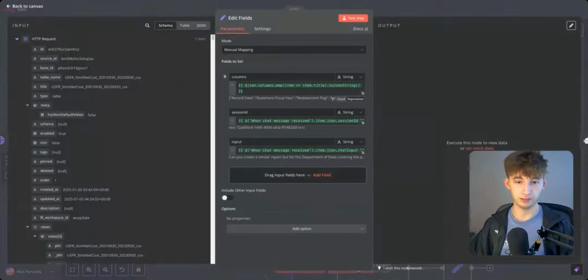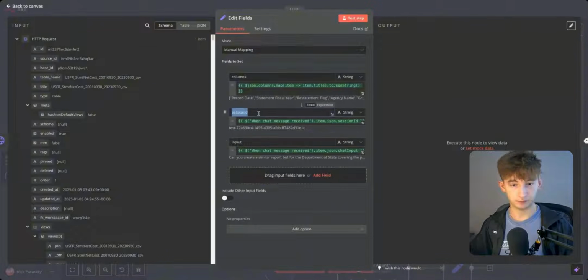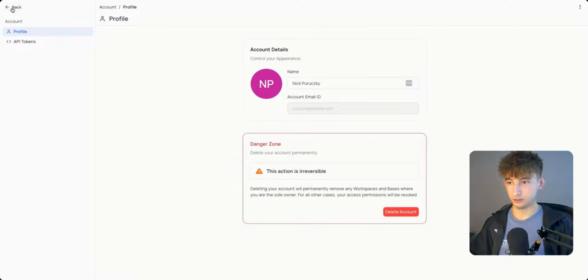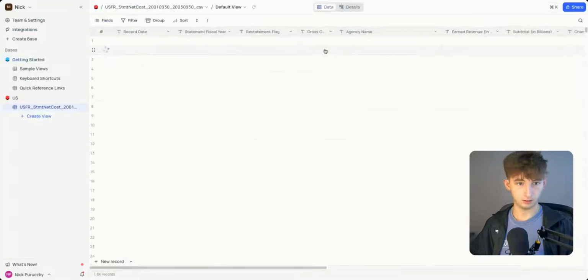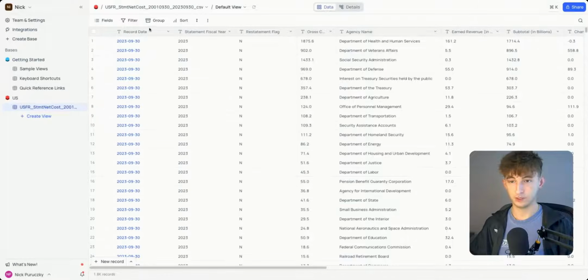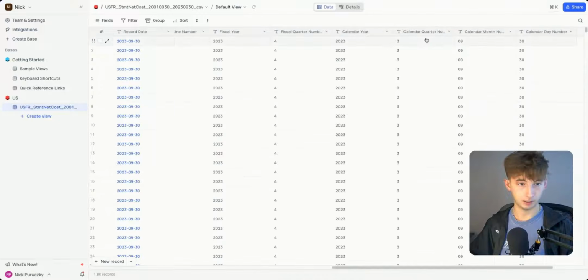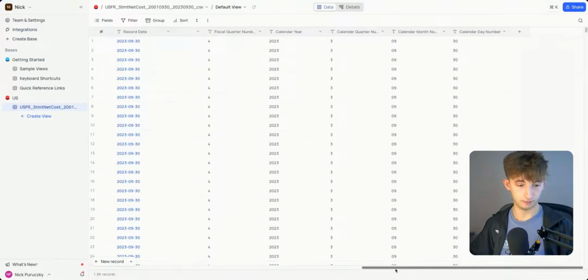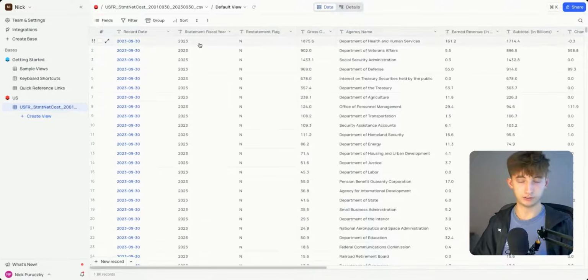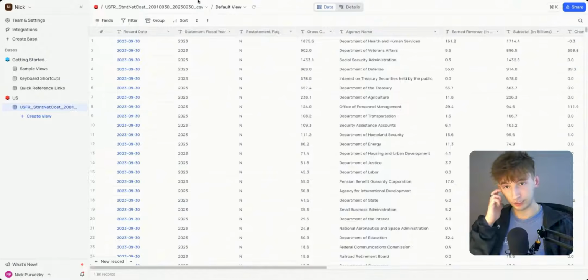So what we really need to get is the columns. We don't really have to focus on the session ID or input right now. The biggest thing is the columns. I wanted to grab, it would be best if I showcase, give you guys a visual high level look. So we have all these different columns: the record date, the statement fiscal year, the calendar year, calendar quarter, and all of that. So I need our agent to understand what all these columns are that we're getting from our table.